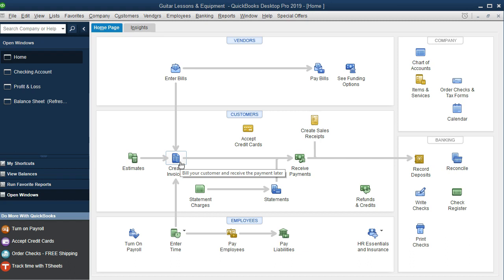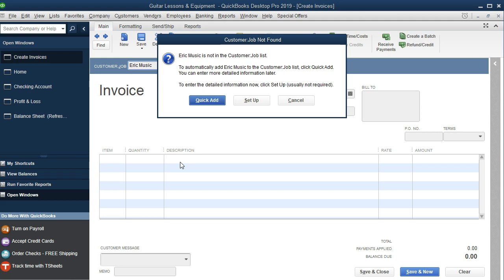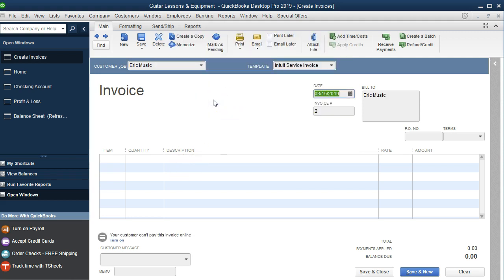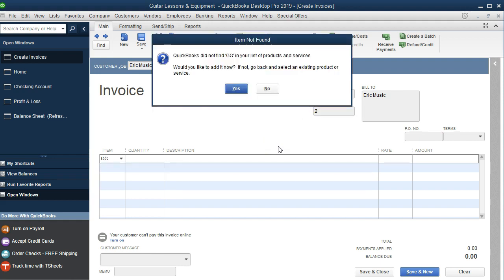So if we wanted to make an invoice for a client where they're going to sell a guitar and stick with our cash basis method, we could just use an item that would be a service item. So let's see what that would look like. We're going to say, okay, it's another customer, Eric Music, and we're going to say quick add, and it's going to be $315, and we're going to say that this one was a Gibson guitar, and we're going to say add that Gibson guitar.